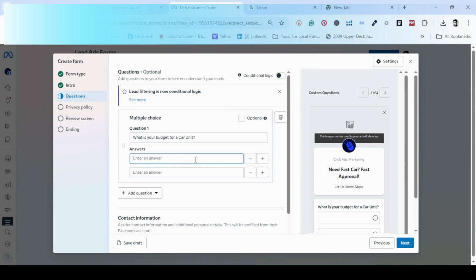Just say 1 million to 5 million. Enter 5 million to 7 million. You can lower this if you're targeting B market, let's say 800,000.